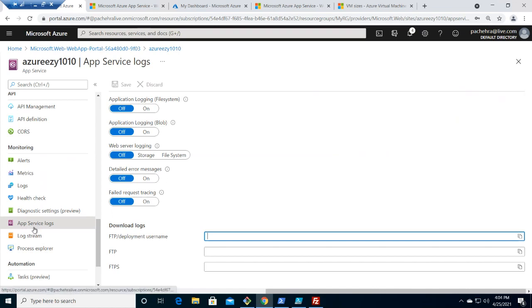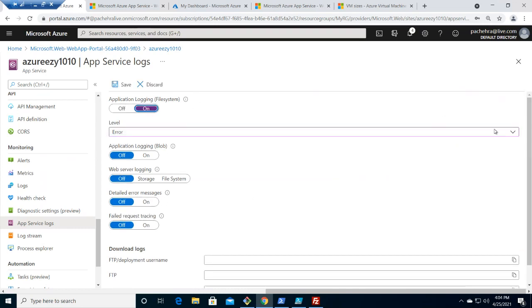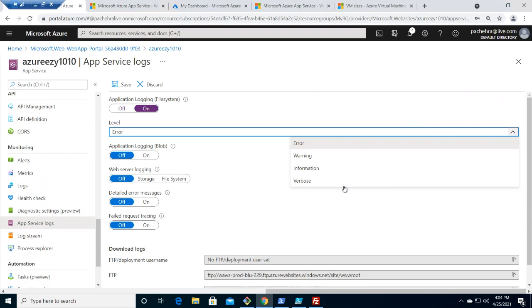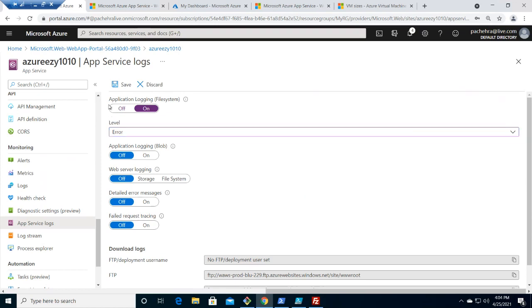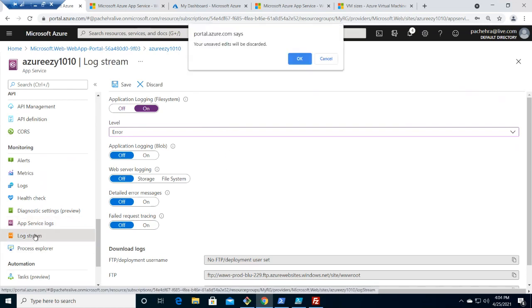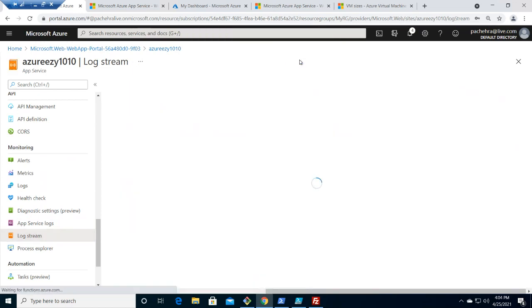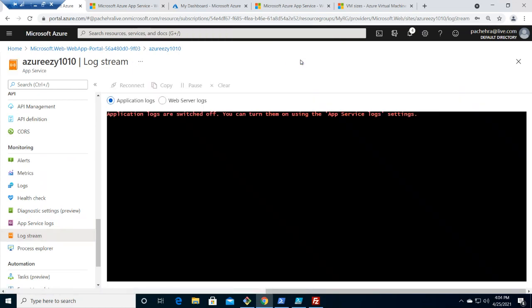So these are the logs that we can enable on our app services. These are the file system logs, right? You can click on it and have all different kinds of logs and different levels: errors, warnings, information, verbose. You can have those logs enabled. So we do have this functionality, which is beautiful. We have log stream here, where you can see the live log of what is happening.